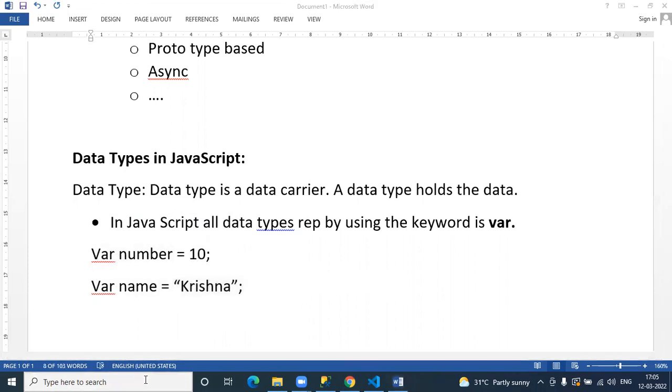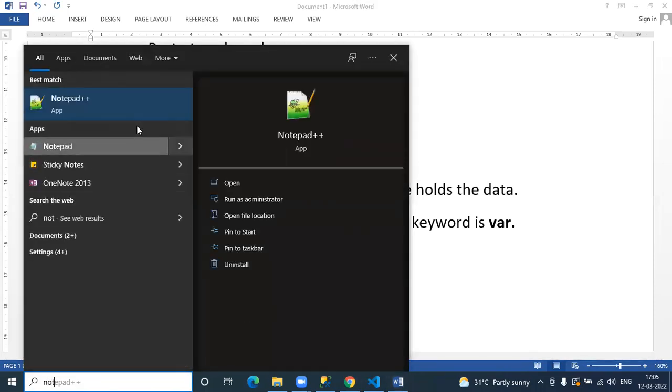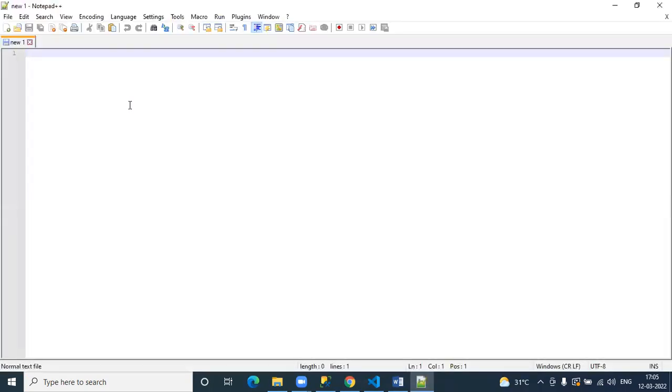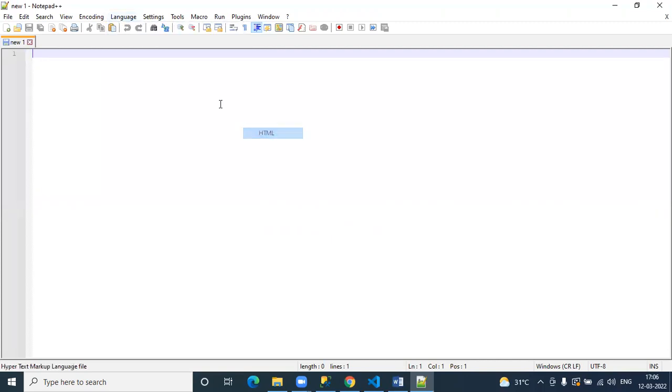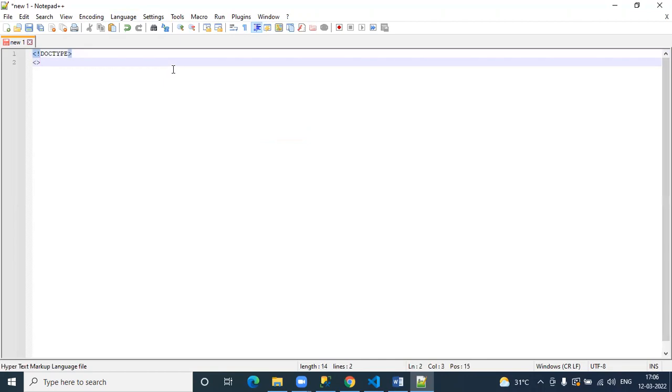For this, I am using Notepad++. Go to the previous sessions, where I explained how to install Notepad++. Next, JavaScript is a client-side programming language. It will work on top of your HTML pages. Now I need to select the language as HTML. First, you need to write a doctype. Here the doctype is nothing but an instruction to the web browser. It is the HTML5 version. The current version of HTML is the 5th version.